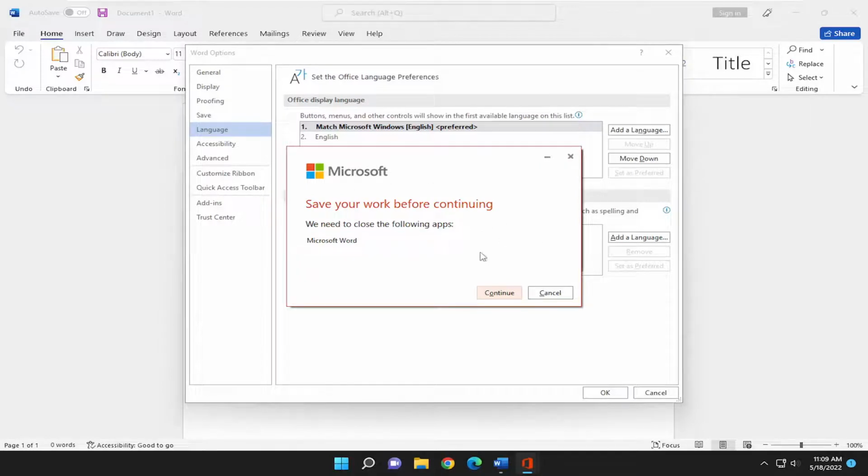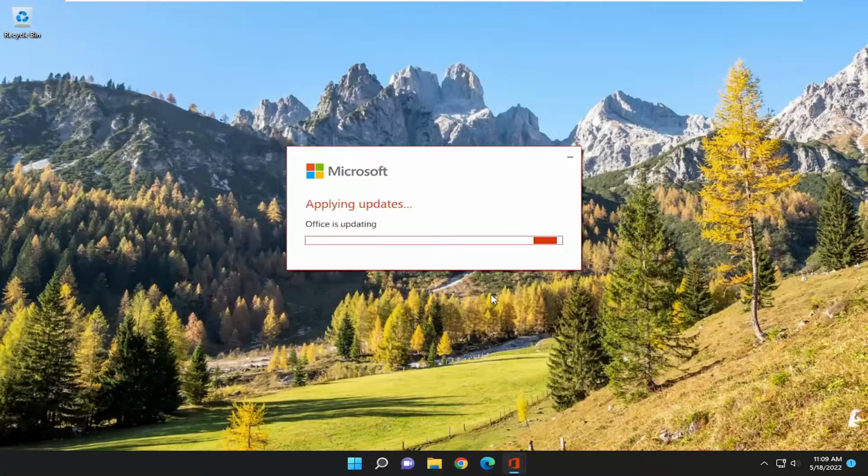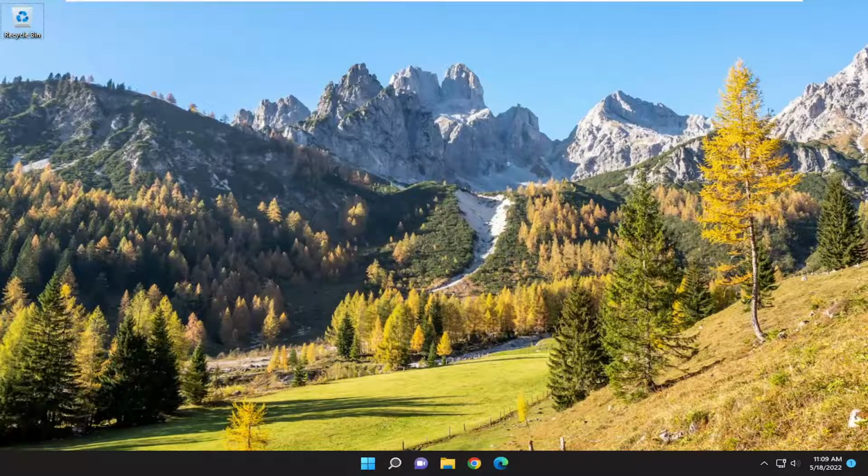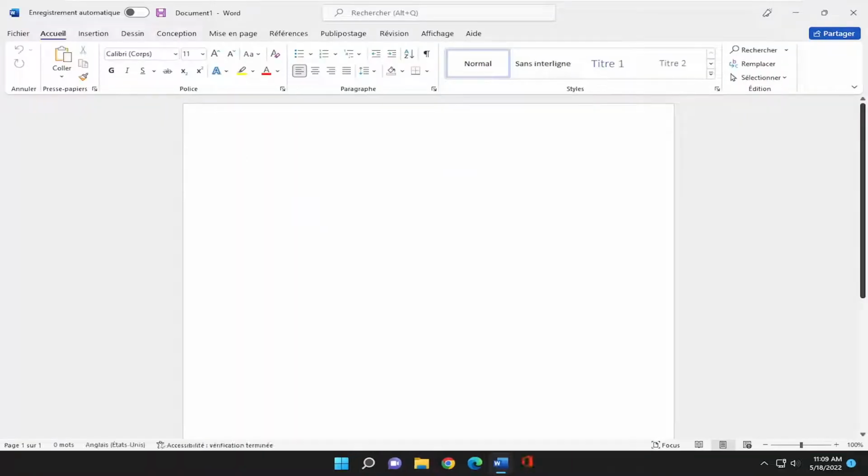Okay, so it's requesting that we close out of Word, so I'm going to go ahead and do continue there. And give it a moment here, it's just going to relaunch. And now you see the language has changed. So pretty straightforward process, guys.